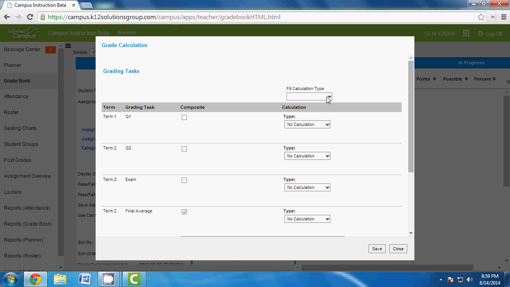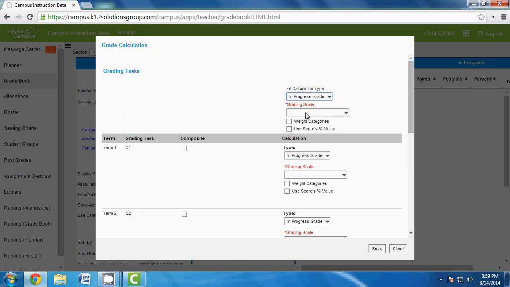So by default, I do it up here. Fill calculation type: you're going to put in progress grade. The grading scale itself is going to be numeric, i.e. 1 to 100. This is a little bit different. Once again, we're going to have numeric, and I believe we're going to have numeric honors. So you're going to just click numeric, and then you're going to do weighted categories.